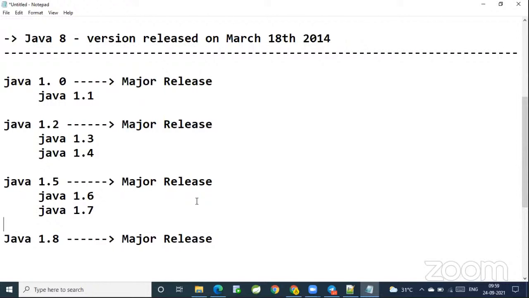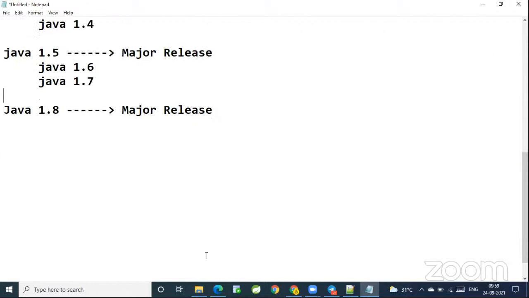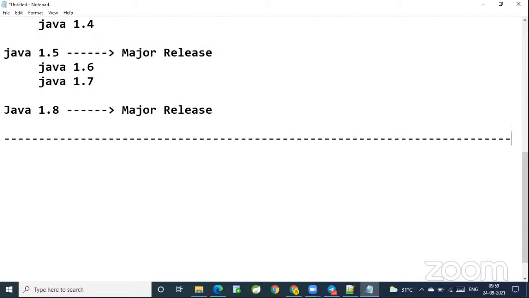1.8 was the biggest release in Java because so many new features got added to the Java programming language in the 1.8 version. That's why this 1.8 version has a lot of demand in the market.